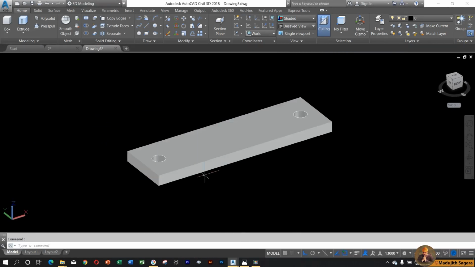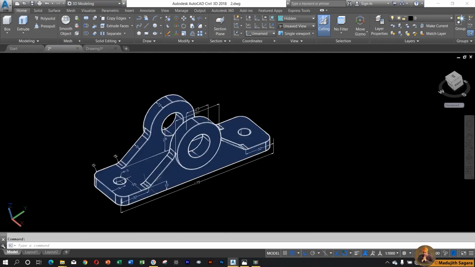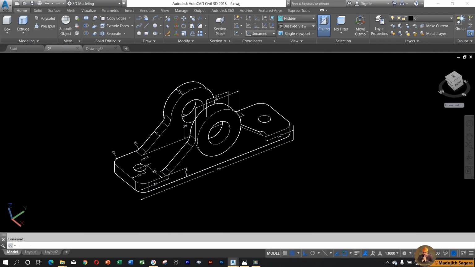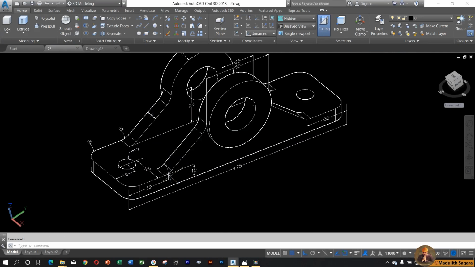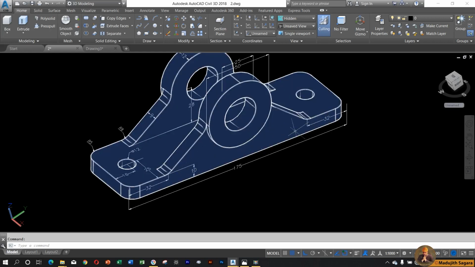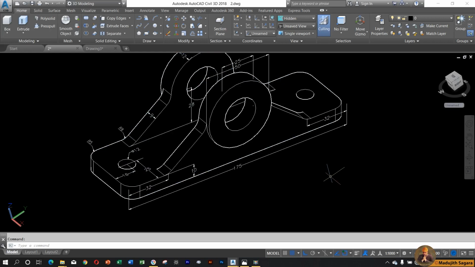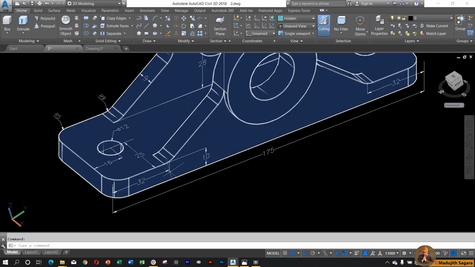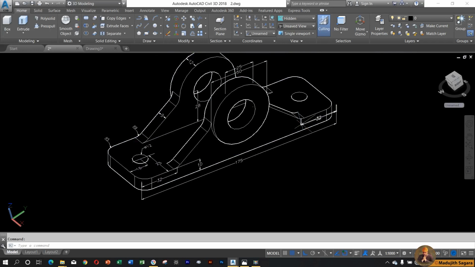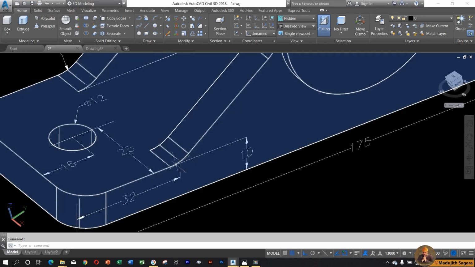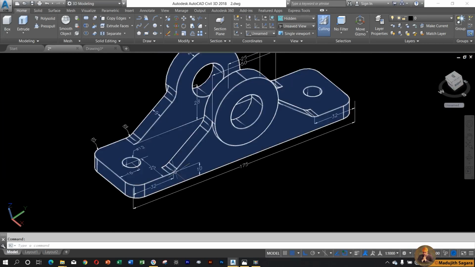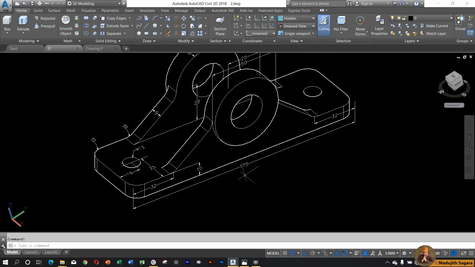Then what to do? Then we will draw this part. Now you have to measure the distance of this wedge. What is that? That is very easy. You can see here, that is 32. From here to here, that is 32. And you can see a filleted edge here. Without the filleted edge, what is the distance from here to there? That is 175 minus 32 minus 32. That is 111. It means 111. Then we will draw that.